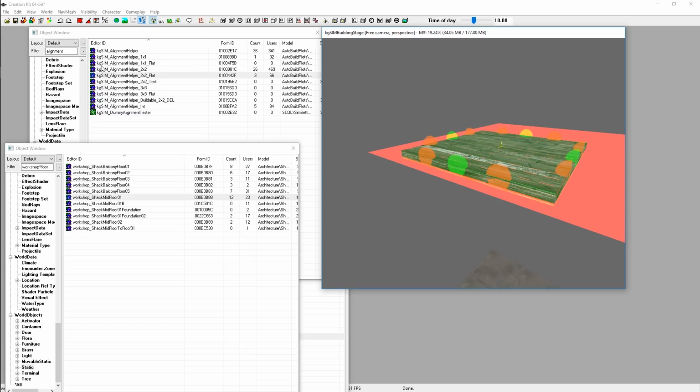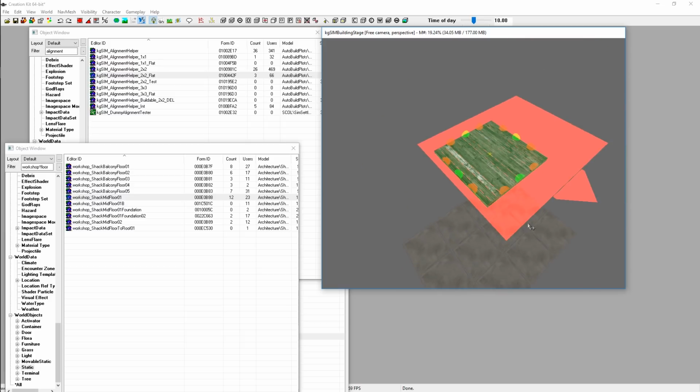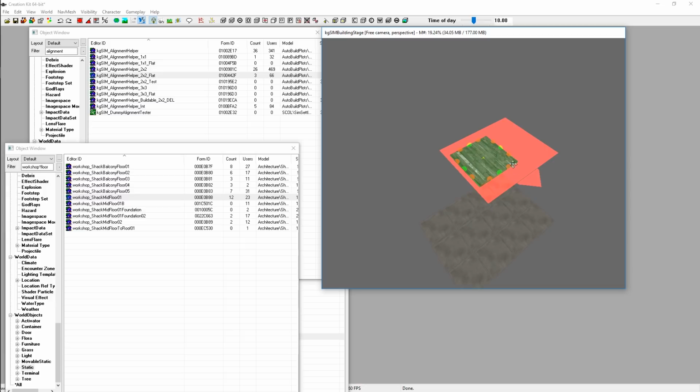If you're using the regular one and you're using floors, you can just drop them on and they will be perfectly positioned up and down. So that's just what I wanted to show you real quick with the alignment helper. Otherwise, it's mostly just a tool. It allows you to ensure that you're not going outside the borders.